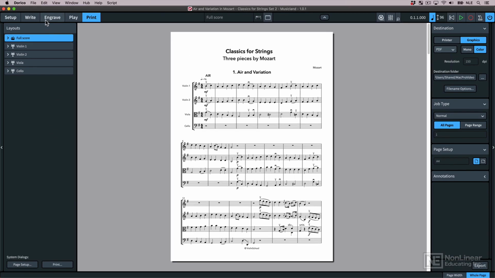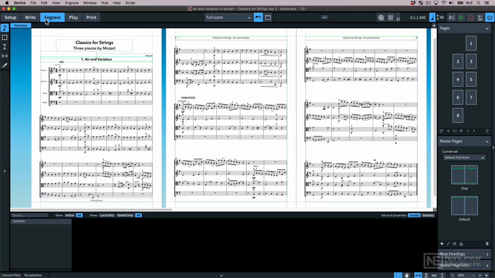I skipped engrave mode, which is where you fine-tune the graphical details of what your music looks like. Engrave mode is the expensive one. If you're running SE or Elements, you won't have engrave mode.